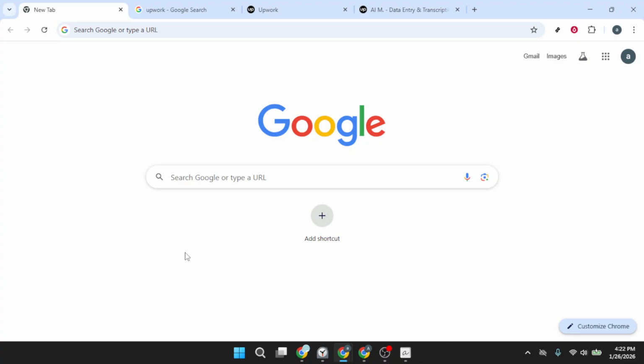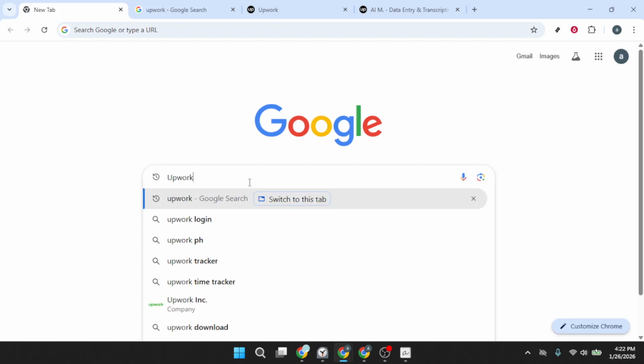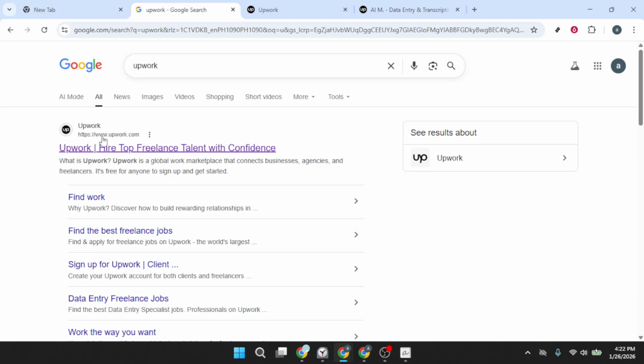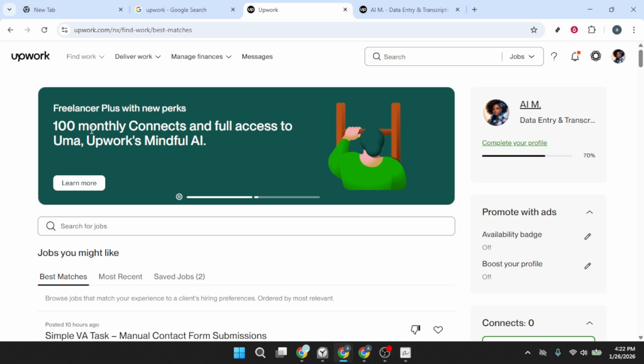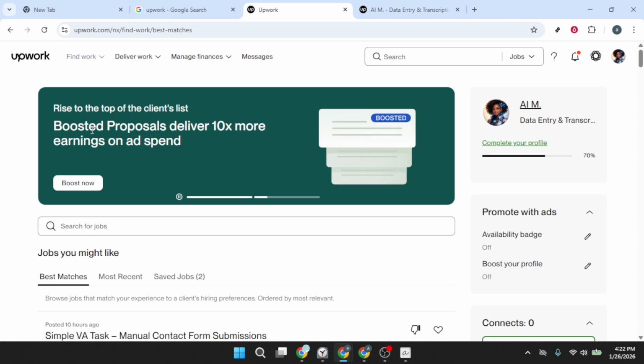First, open your browser and head to Google. Type Upwork into the search bar and click the official Upwork website in the results. If you're not already signed in, log into your account so you can access your profile. Once you're in, look to the upper right corner and click your profile. This takes you to your public freelancer profile.